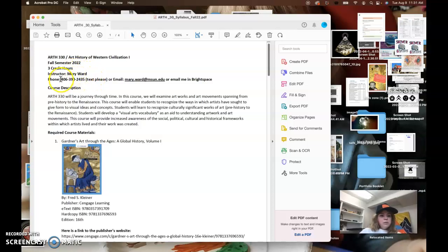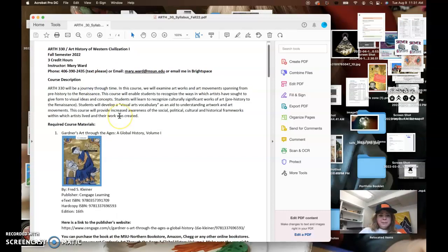So here's my phone number. This is the fastest way to get a hold of me. You can text me and include your name in the text when you text me so I know who's getting a hold of me. Here's my edu email address, and then you can also email me in Brightspace. Texting is definitely the fastest way to get a hold of me.